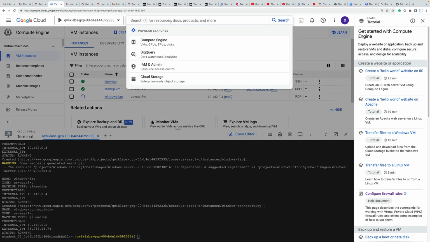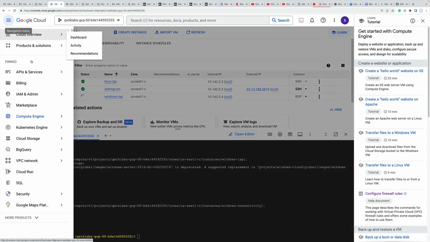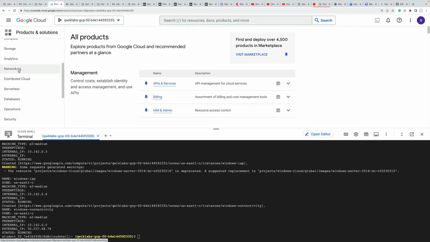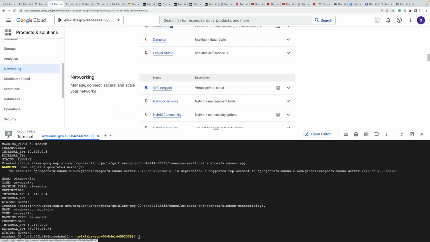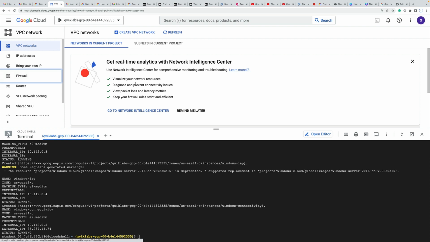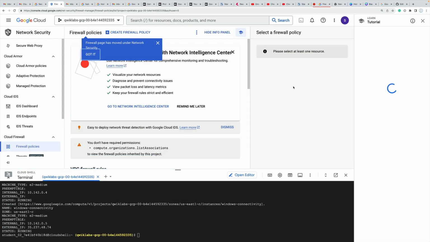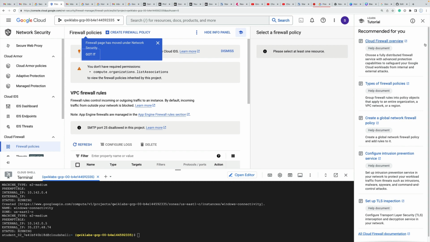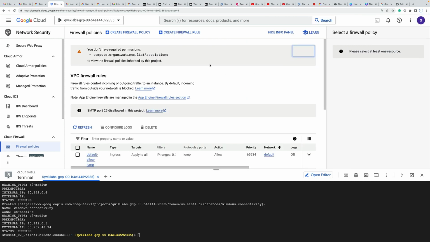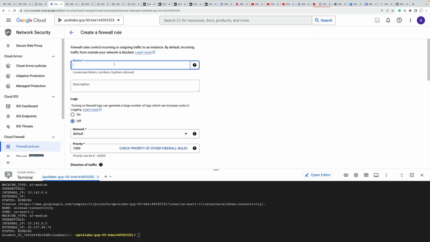You can type it here, or you can go ahead and click on products and solutions, click on all products, then come to the networking part and click on VPC network. On the left-hand side, click on firewall. Let me close all these unnecessary things, dismiss, and create a firewall rule. The name of the firewall rule should be allow egress from IAP.